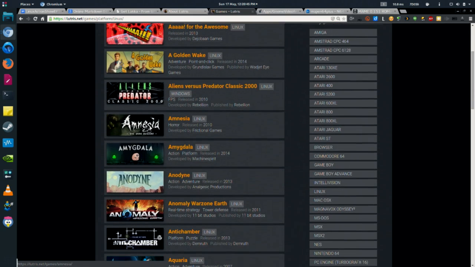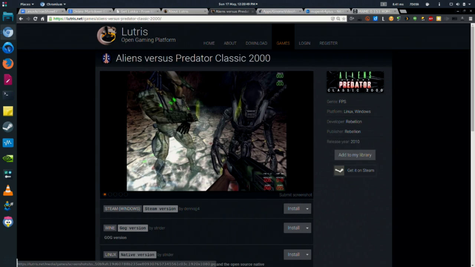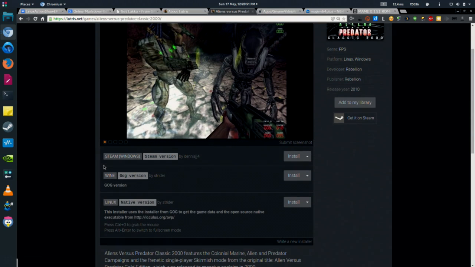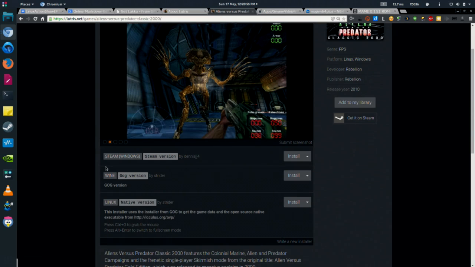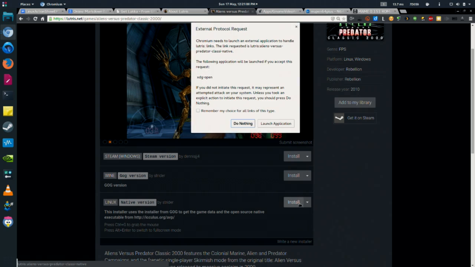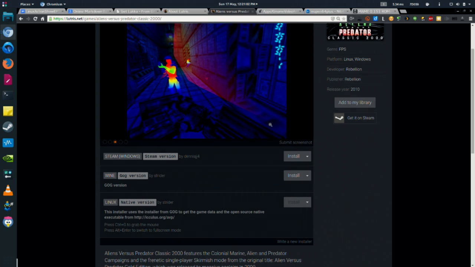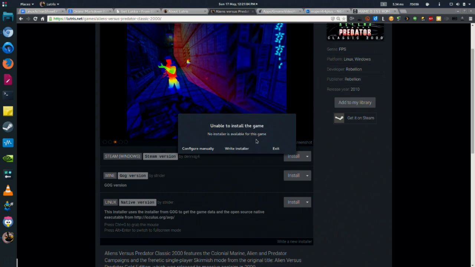Now, not every game has an installer. Like Aliens vs. Predator doesn't have an installer available for Linux. So see, here are the three options. I can do the Steam Windows version, I can do the Good Old Games Wine version, or the Linux native version. And I can click on install. It then asks if I want to launch Lutris. It fires up Lutris and says, actually, there's not an install script for this game. See, I knew that was going to happen because I tried this before the show.